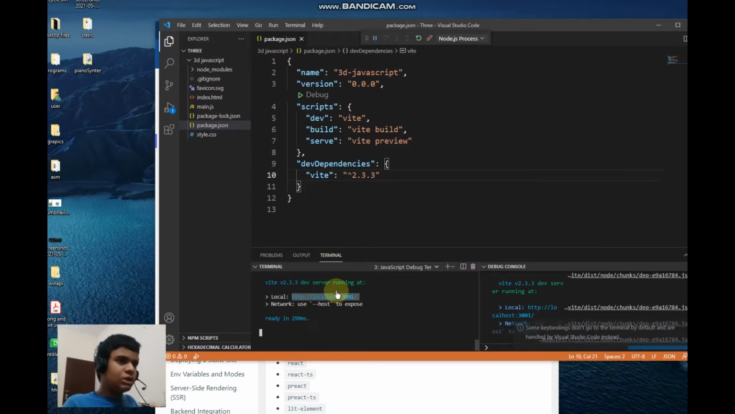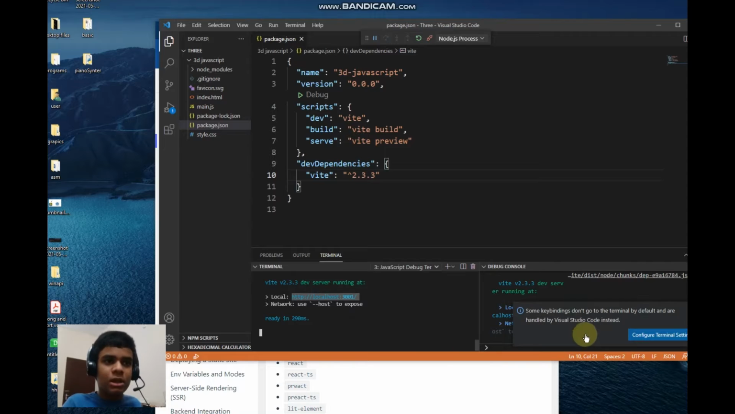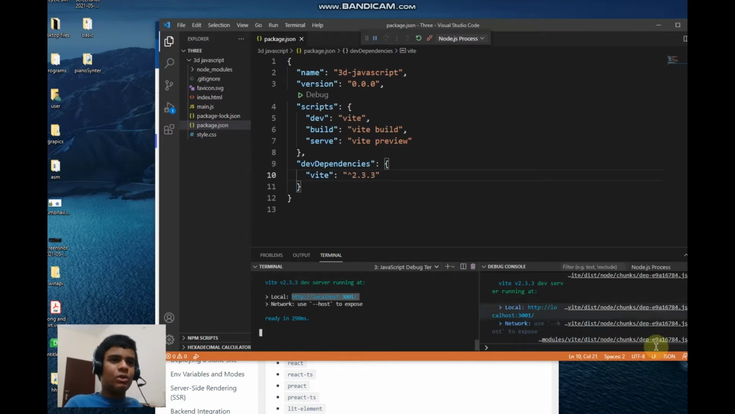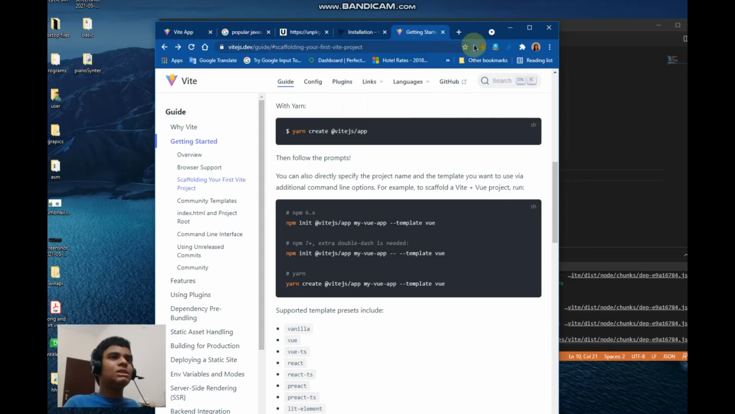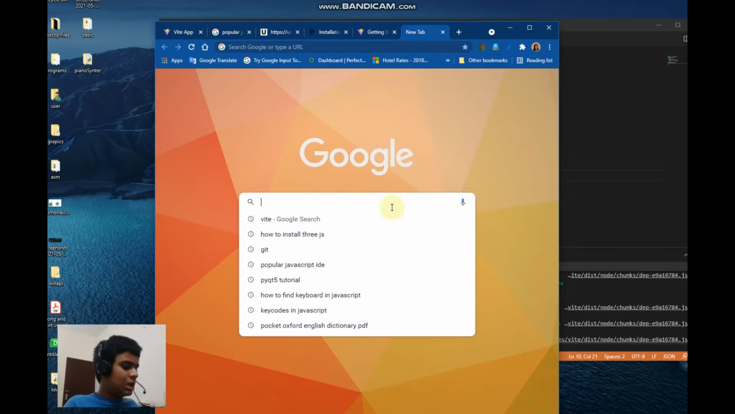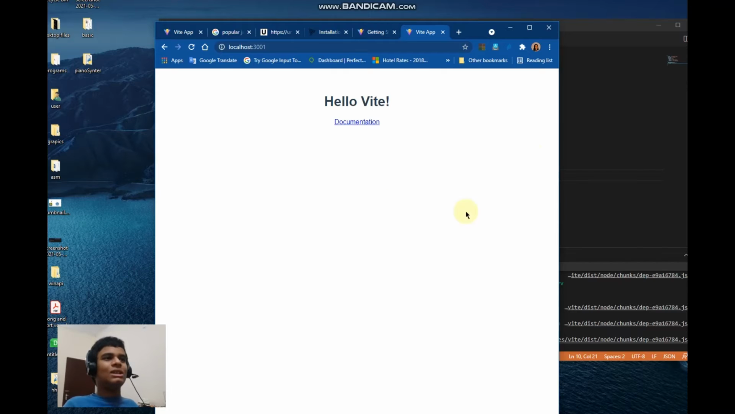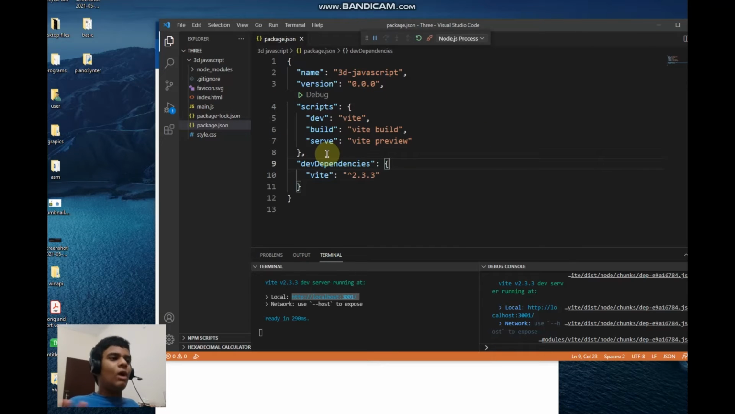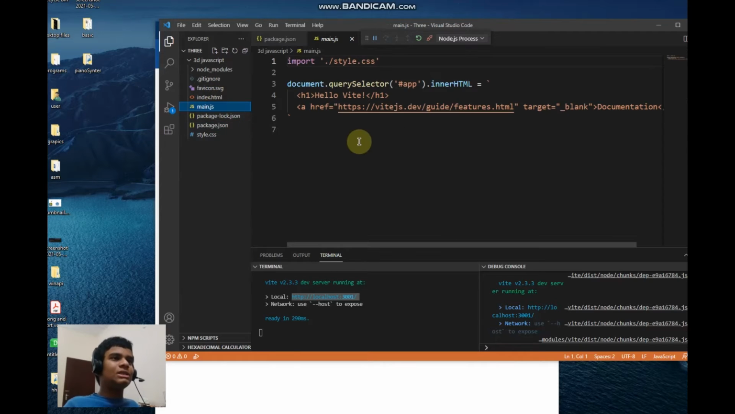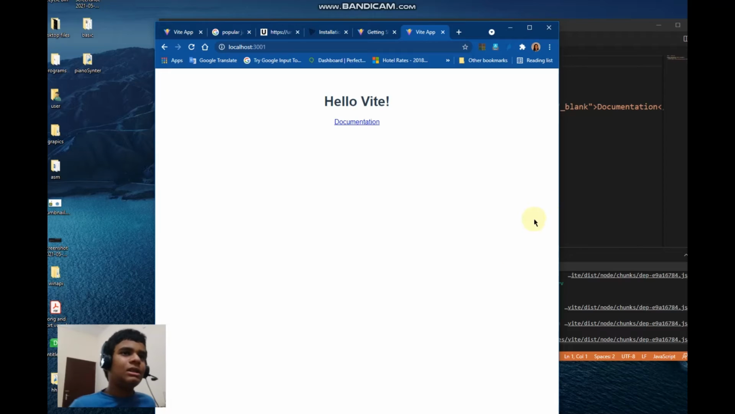So Control C. Some keyboards don't go to terminal by default. We're going to copy, I guess. So what we have to do is go here and press hello white. So it's not white, it's white. Like that.